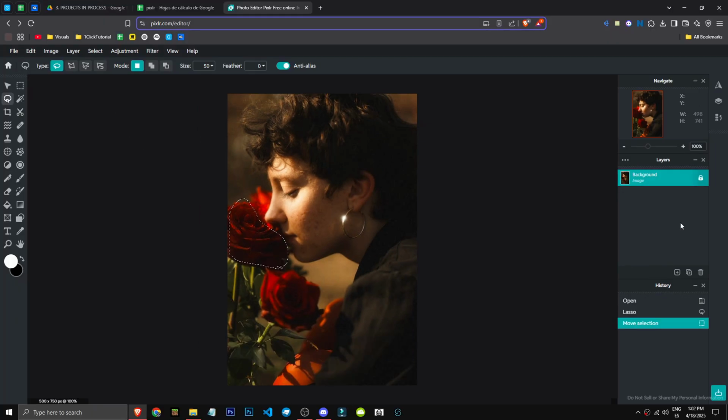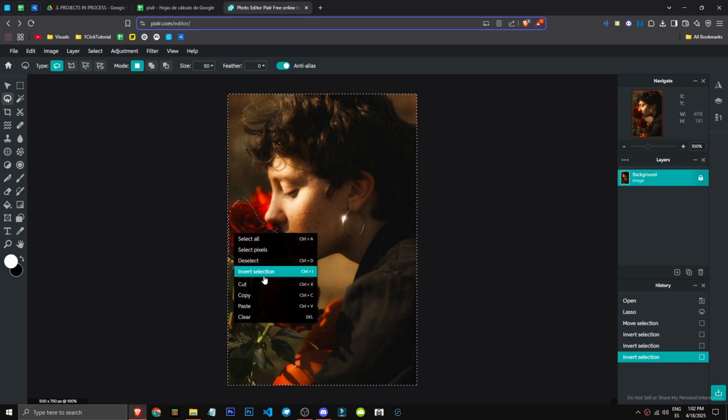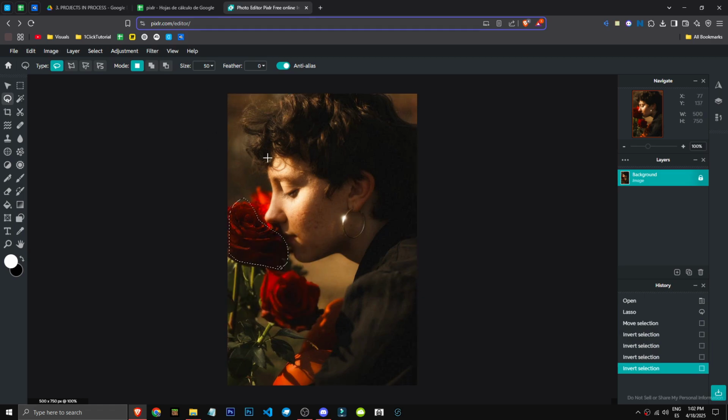There's Magic Mask, which lets us remove a specific part. What we select is what it will remove. As you can see, it's removing it now. We also have Liquify. This tool allows us to create that effect.